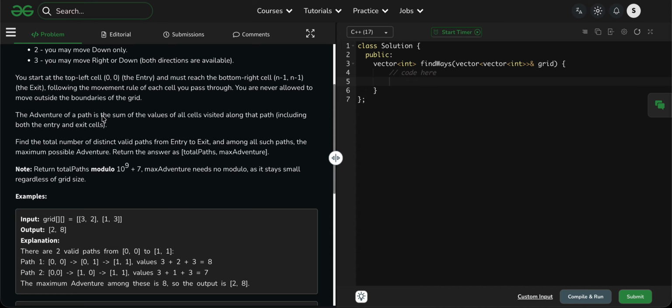Perfect. Find the total number of distinct valid paths from entry to exit, and among all such paths, the maximum possible adventure. Return the answer as total paths and max adventure. That's the problem explained.